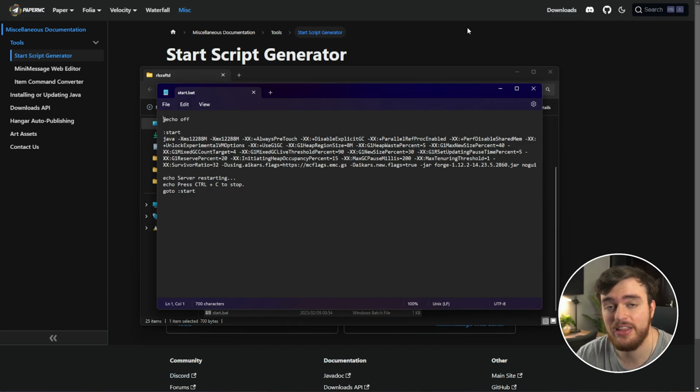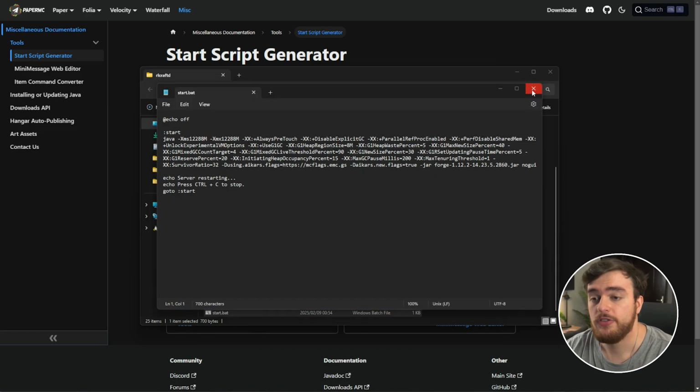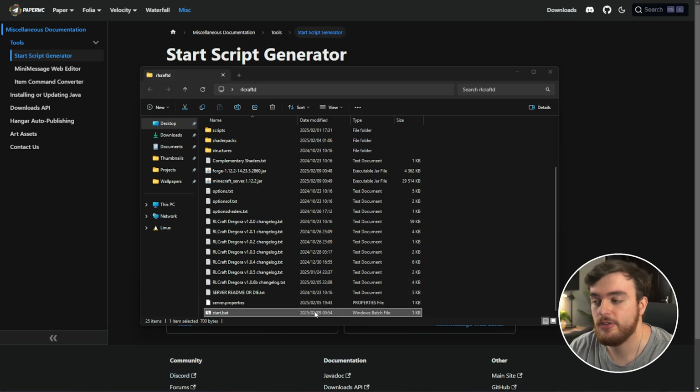If you don't want to use this generator, which we just used, the instructions over here came with a pre-made command you can copy and paste. Then it tells us to save the file and run it. So we'll close out of this and double-click start.bat.